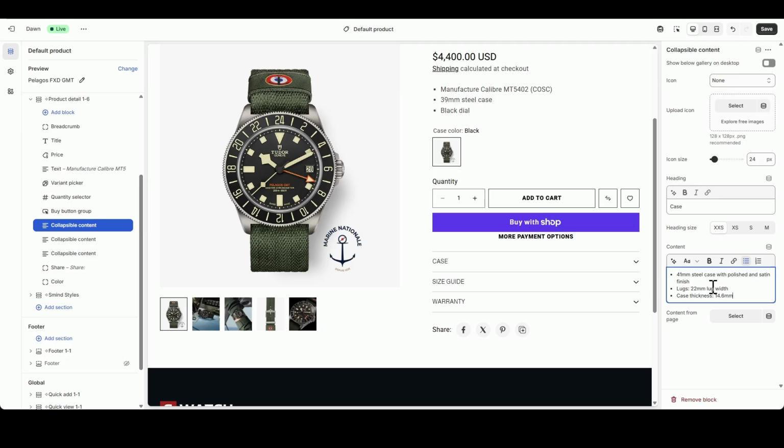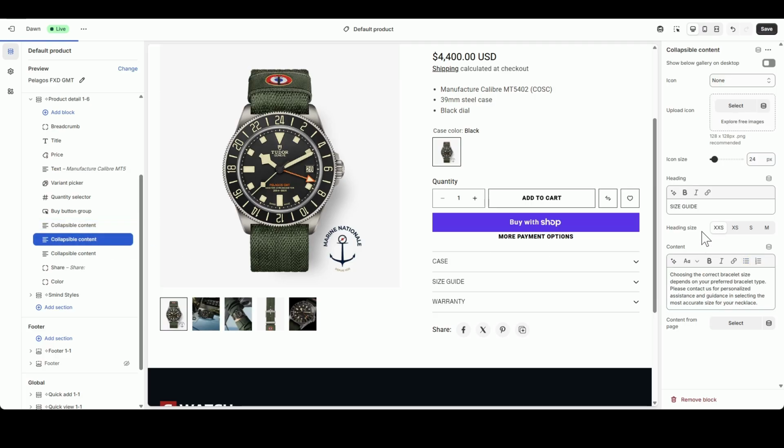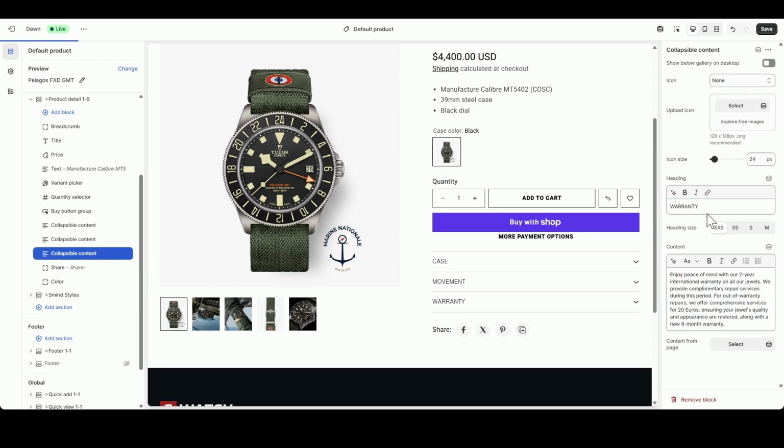For your very first tab, change the heading to Case. Be sure to remove the icon by setting it to None and add your specifications. For the second tab, change the heading to Movement and add the relevant text. For the third tab, change the heading to Power Reserve and add the relevant text.